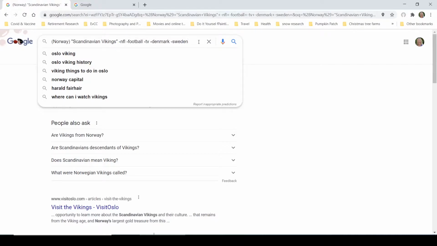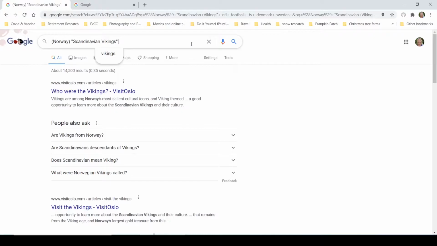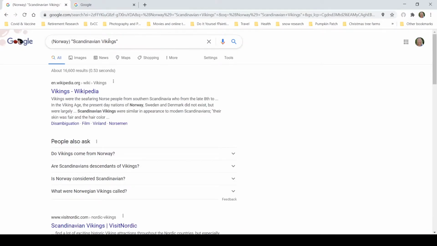Okay, now what I'm going to do is just have you delete that information in there if you're following along with me, so that it should just show Norway and the Scandinavian Vikings. So now what I want to do is show you that you can refine your search a little bit more by being specific about what type of website you want to look at or what type of file you would like to look at.